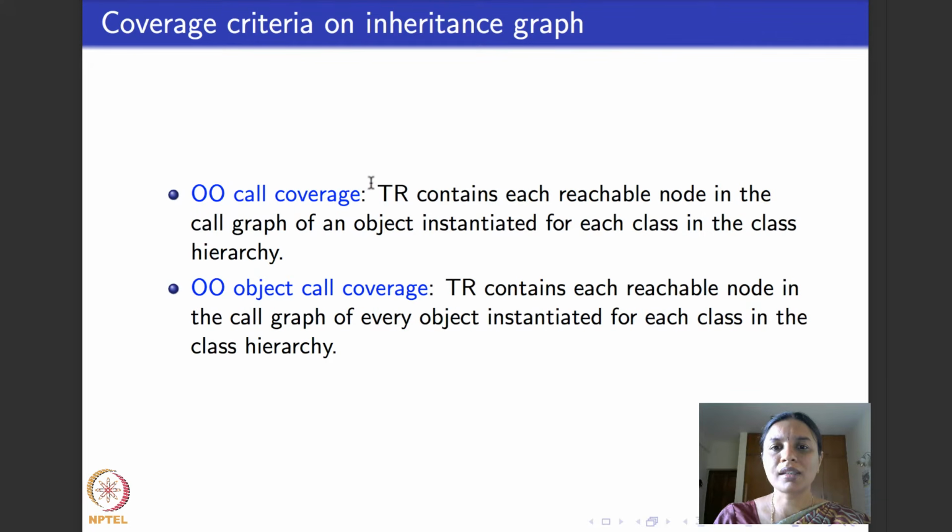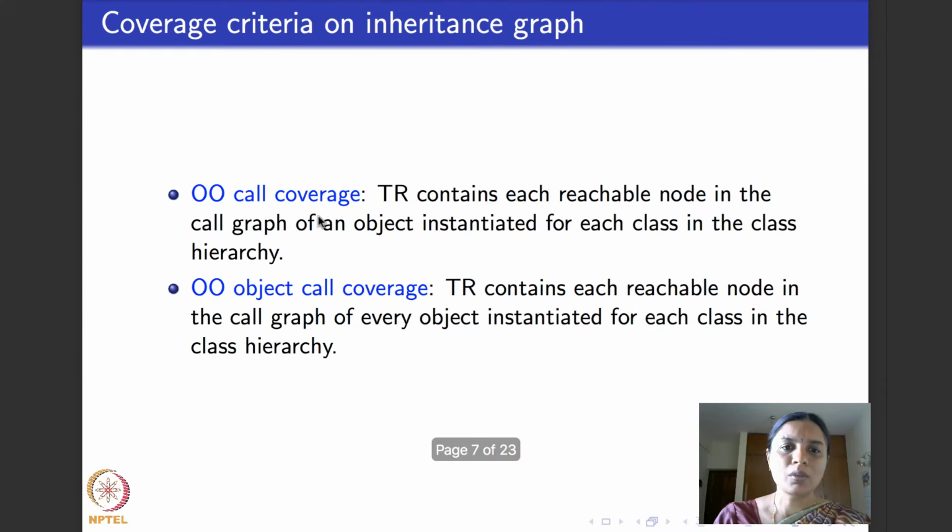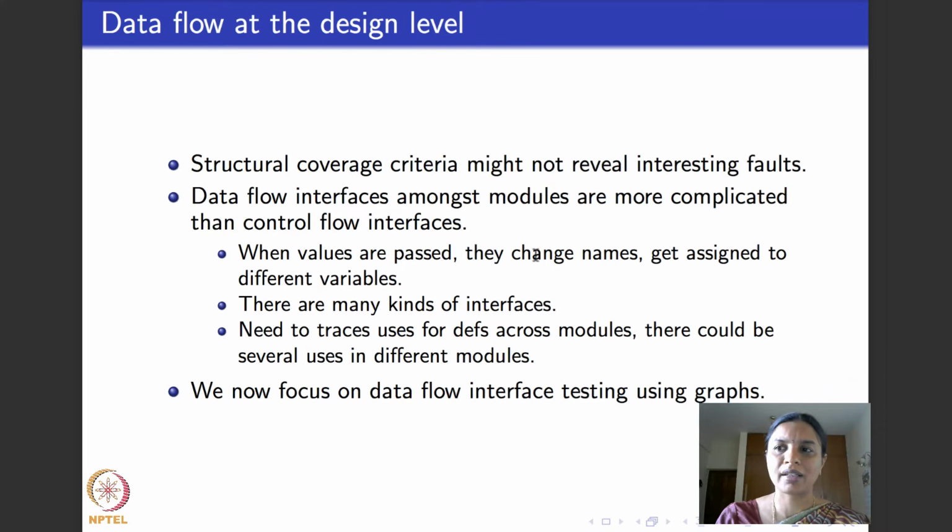It says the test requirement or TR for OO call coverage contains each reachable node in the call graph of an object instantiated for each class in the class hierarchy, right? So I go back, I look at this class hierarchy, and then what do I say? I say my test requirement is each reachable node in the call graph of an object instantiated for each class in the class hierarchy, right? So each reachable node should be covered.